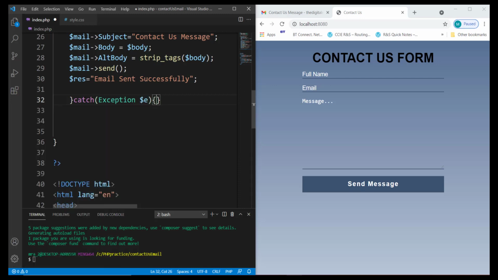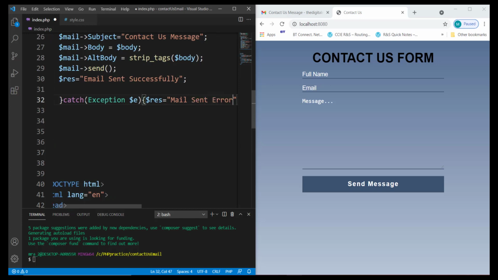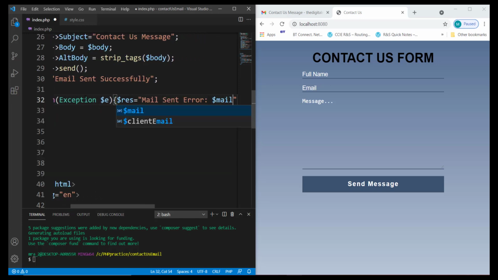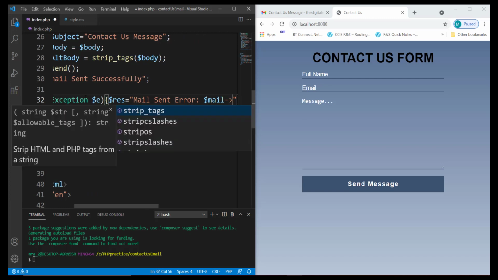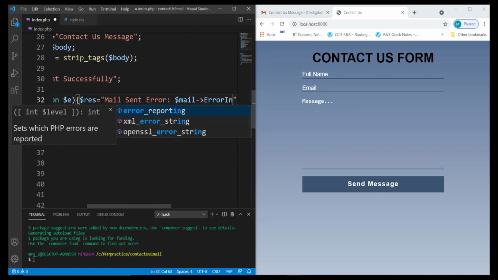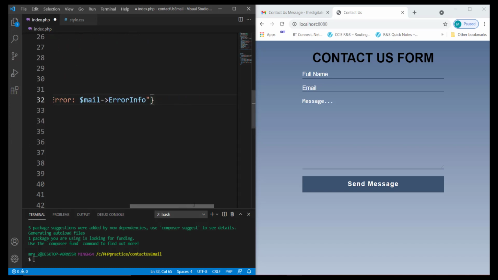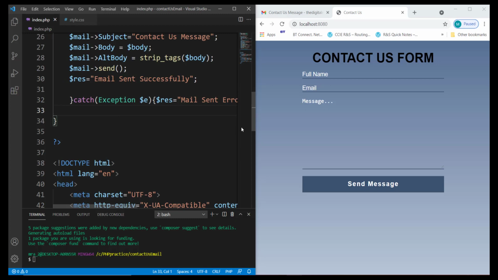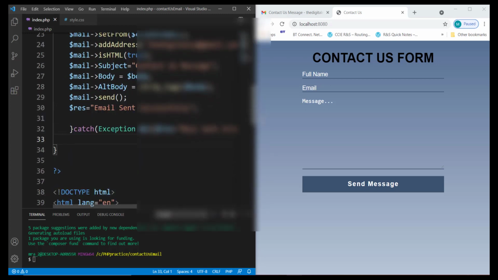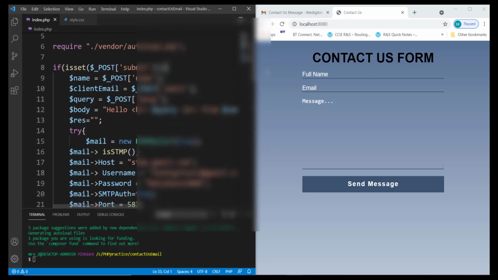and within the body of this catch block we want to assign a different value to this response variable. And the error will be in the error info field of the mail object. Okay, so that was all the coding that we needed to do.